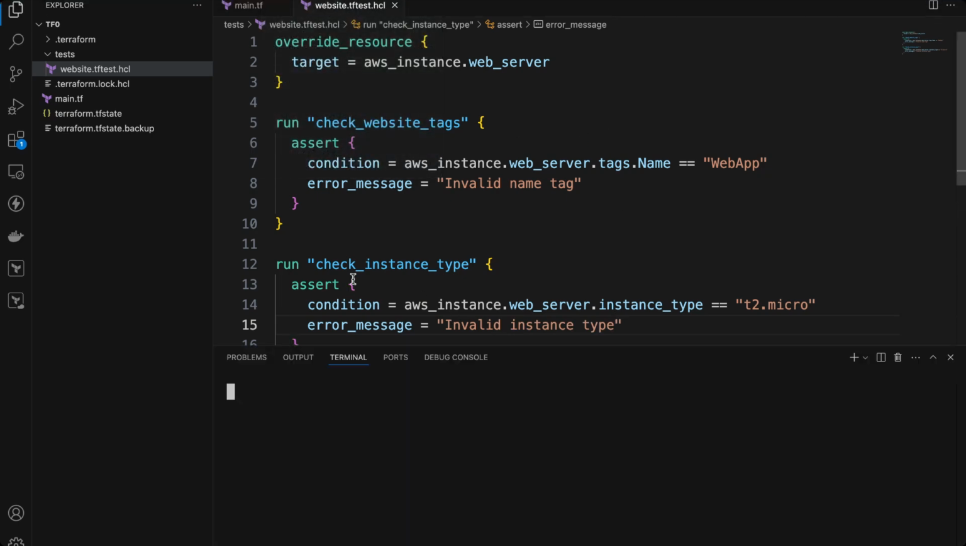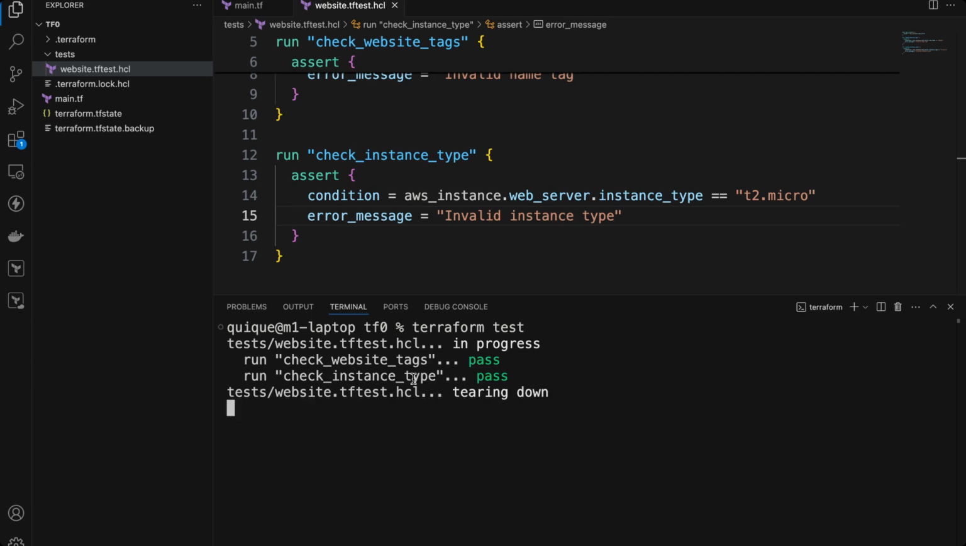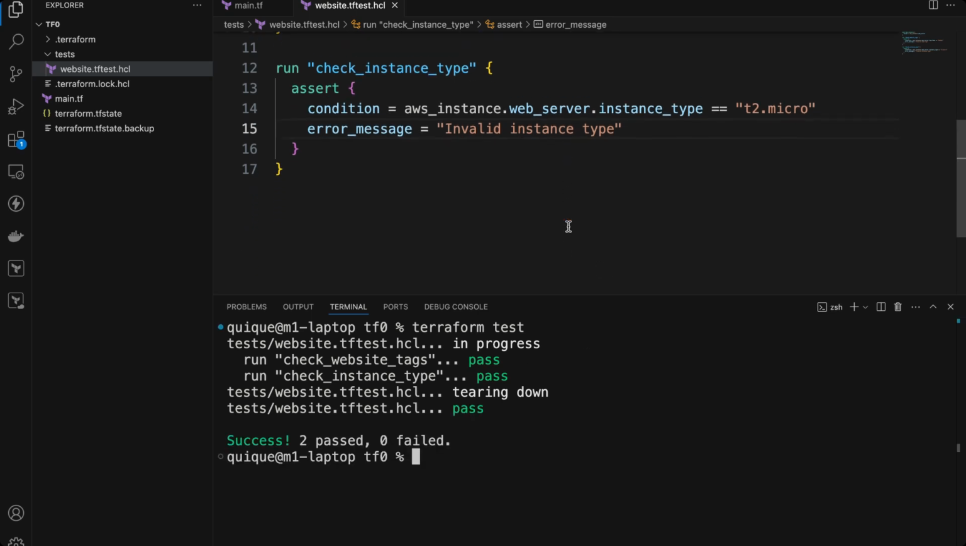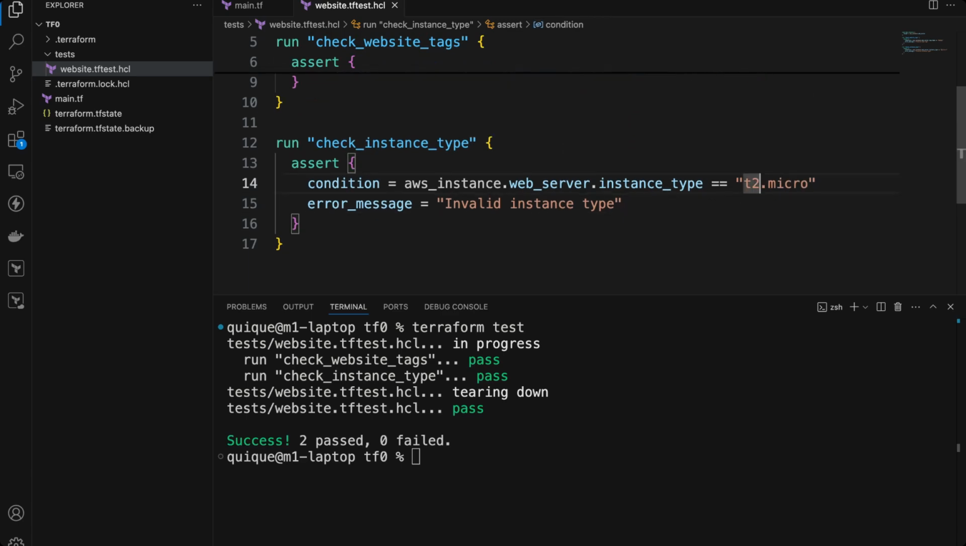Okay, so now let's open a new terminal and let's run our tests. And for that, we need to enter terraform test. So let's run it. And the first test is going to pass, and the second one is going to pass as well. Okay, now let's make a change in the second test, basically to force it to fail. And instead of using t2.micro, we're going to use t3.micro.